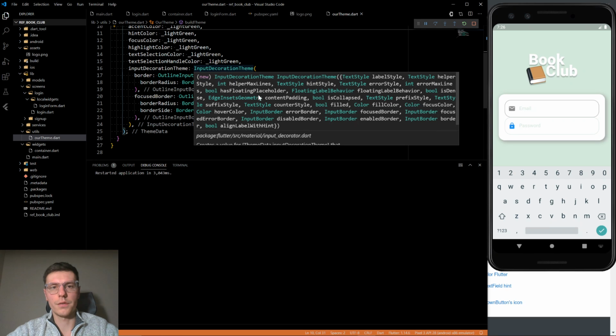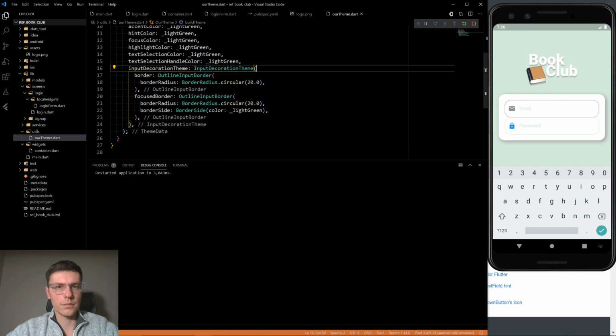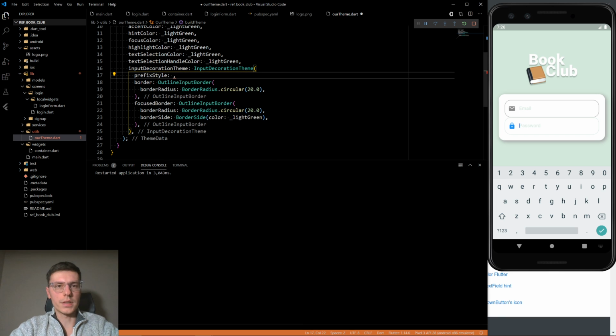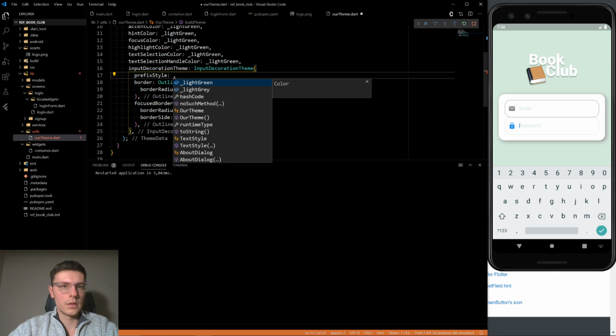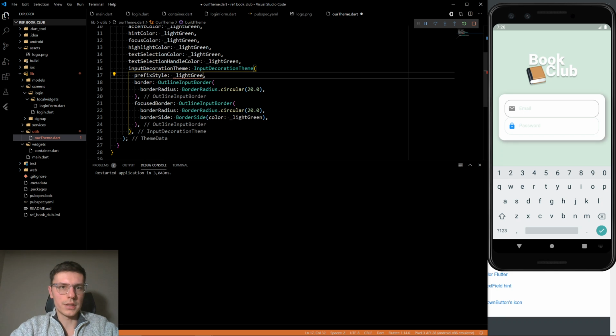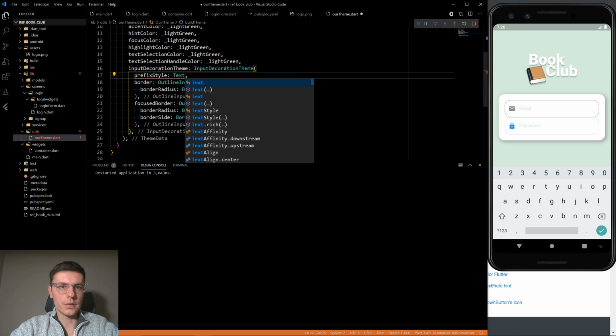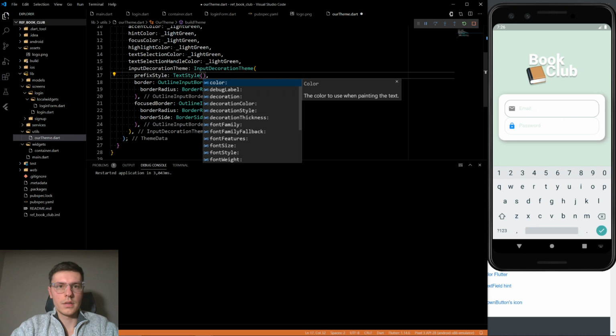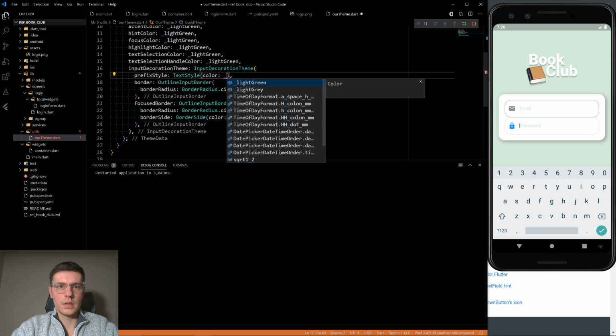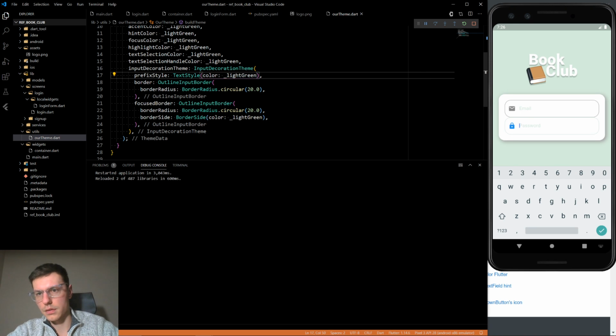Floating label behavior. Content padding is collapsed. Prefix style. Prefix style. Counter style. It's definitely prefix style. Prefix style. Light green. No, we need something else. Text style. Color. Light green. Nice.